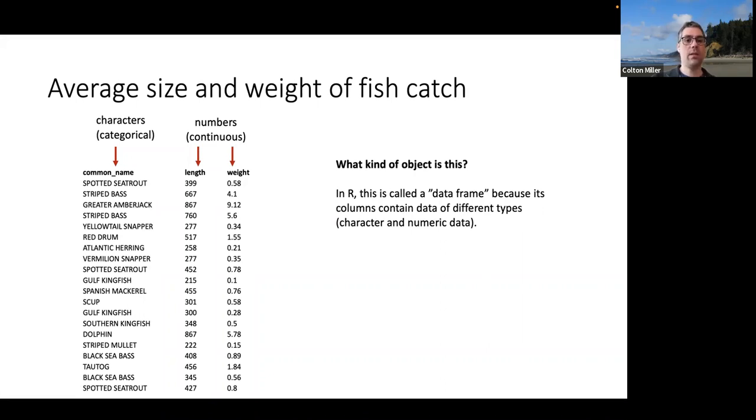Now, the one caveat to keep in mind is that each column can only contain one type of data. So in the length column, these are all numerical. And in the common name column, these are all categorical. But because this is a data frame, we could have one column of categorical and one column of numerical. That distinguishes it from a matrix in R, where a matrix would have all columns being the same data type, either all numerical or all categorical, for example.